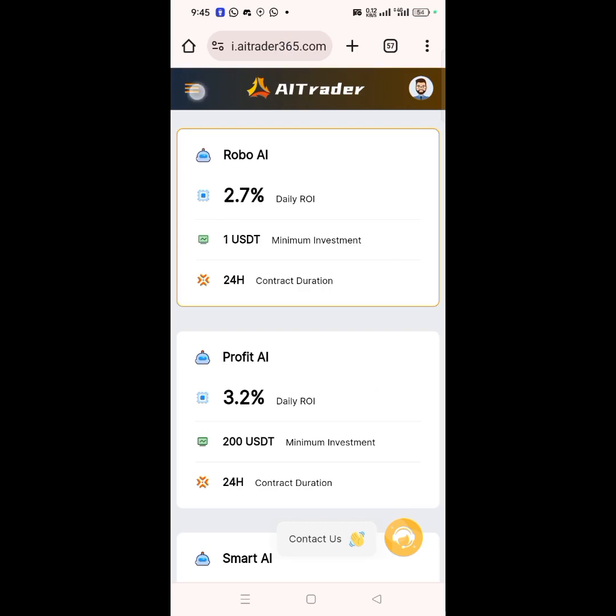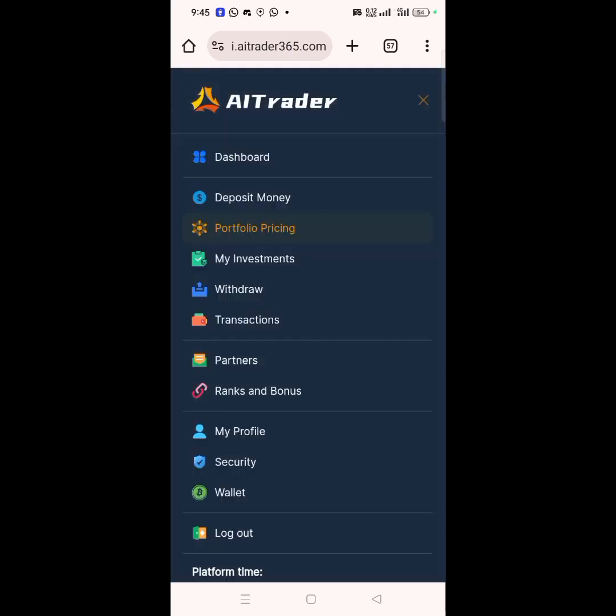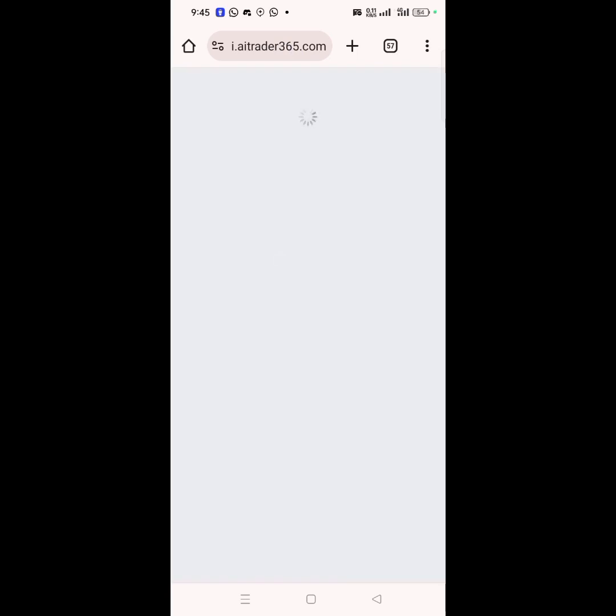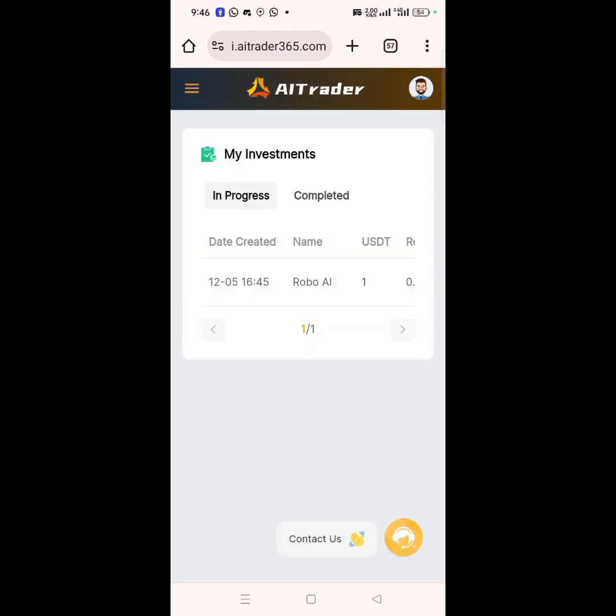So if you click on this three-dotted line icon over here and click on My Investment, it's going to take you over to wherever your investment is, and you will see that the one that is in progress for me now is this particular Robot 1, which I used $1 on, and the reward is going to be 0.02. That is just for testing. So once it's completed, it's going to come back to this particular place that says Completed. So this is how the project works.